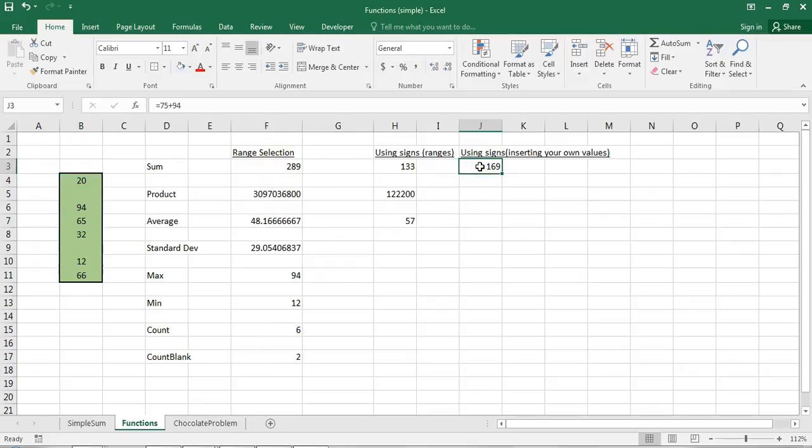This value has not, however, changed because we have manually entered the numbers and we haven't selected the cells over here. So this is a disadvantage because this will not get updated. So it's better to use cell referencing rather than inserting your own values.